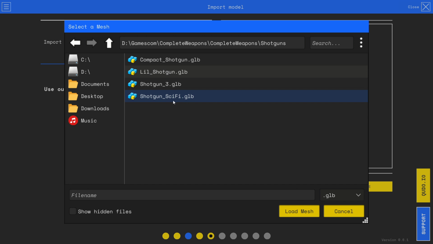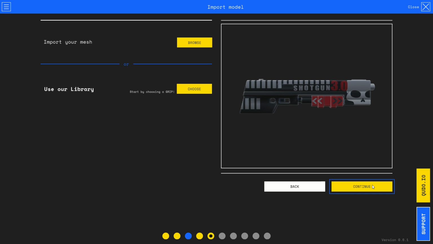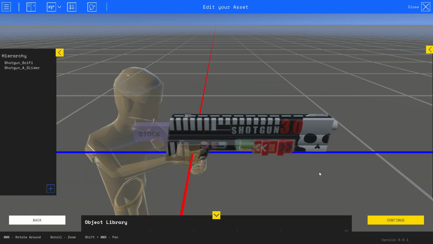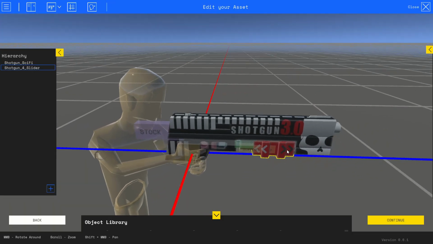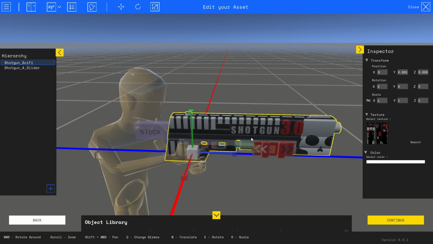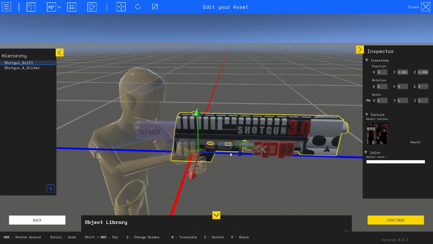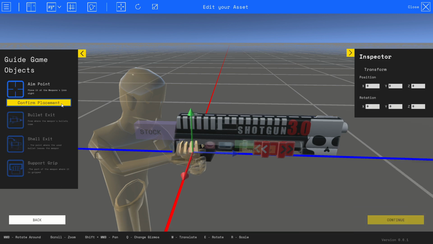I'll go with this one. And there it is! Your weapon will show up in the creation environment and you can proceed just like before, moving your imported design, adding the aim point, and so on. Just like we did with the previous model. Cool, right? Now let's see it in-game.